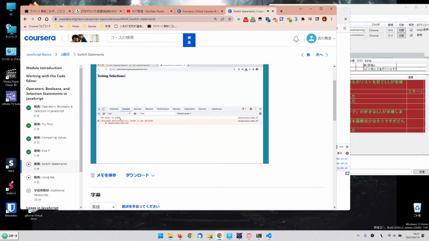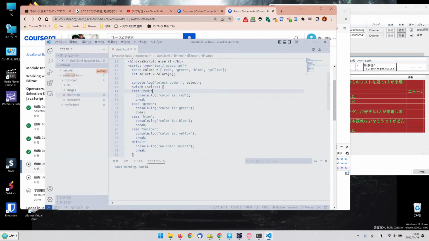It did get the color is green, so it got that far in the script, and then it ran into a problem because I misspelled that. And I misspell things all the time. You will too. Don't worry about it. It happens all the time.